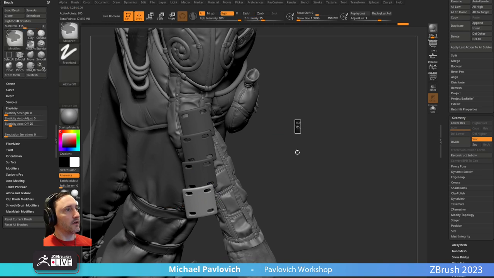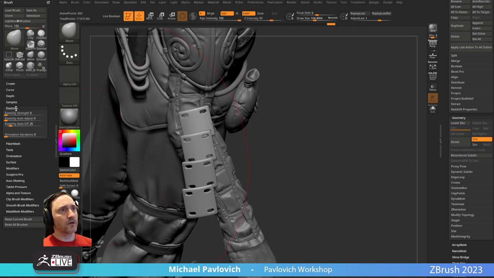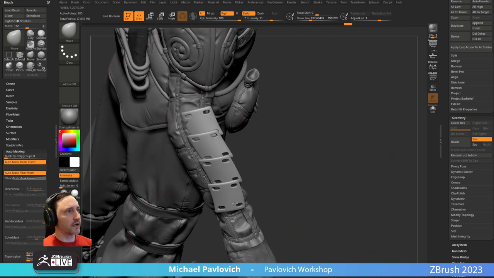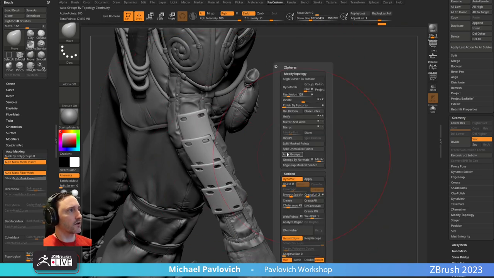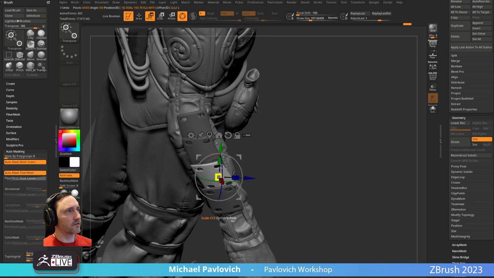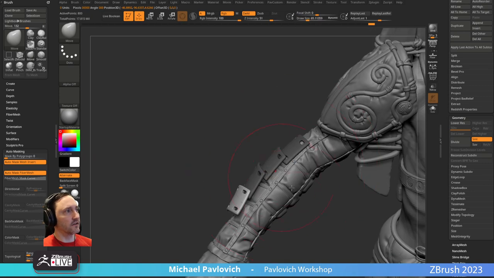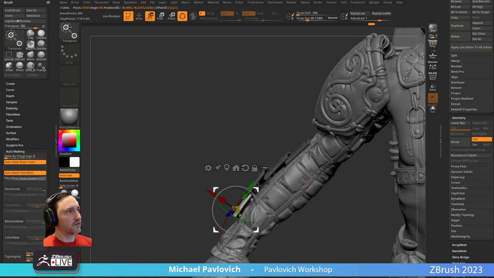Oops. And you know what? Just because I'm super lazy, we'll go to move brush, and we'll just kind of shove these back into place. Or we can also go in here to auto groups, Control-Tap, and then just go through and rotate these around so they don't get all bendy. But again, as you can tell, I don't really care that much.